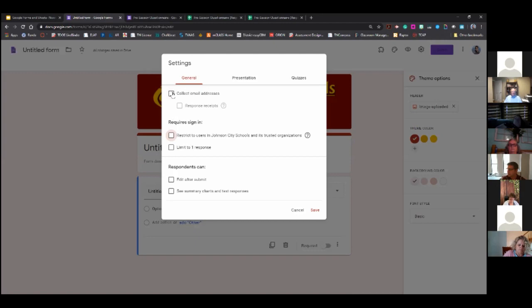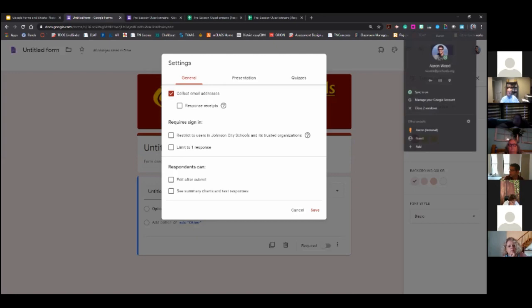You can collect email addresses from people that are signed in. So whenever that, you can go ahead and do that. But they need to be signed in to their browser. So up here, if you notice, I'm signed into my browser as Aaron Wood with my @jcschools.org email address. Whatever they're signed into this browser with is the email address that you're going to get.